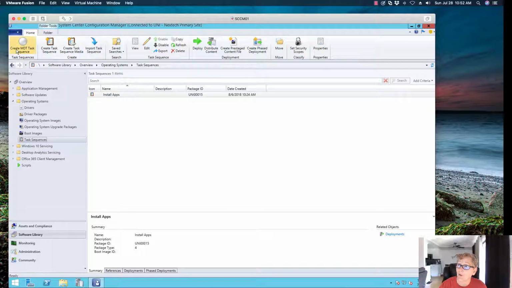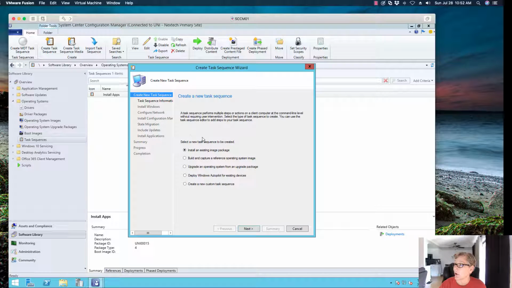So here you have create an MDT task sequence, or you have the OSD task sequence. I'm just going to show you the OSD task sequence. Now, I have integrated MDT within SCCM, and you can do that if you want to take advantage of some of those MDT task sequence features. But here we're just going to do a standard, straight OSD task sequence.